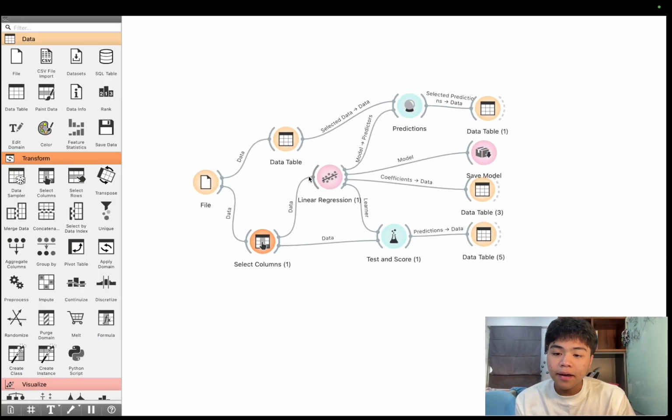To recap, supervised learning maps inputs and outputs using labeled data, unsupervised learning finds hidden patterns without labels, and reinforcement learning learns from trial and error with rewards. With tools like Orange Data Mining, anyone can experiment and see these ideas in action.